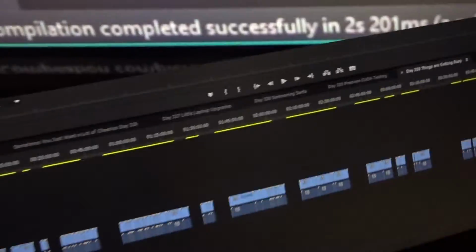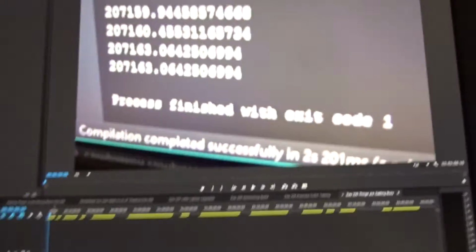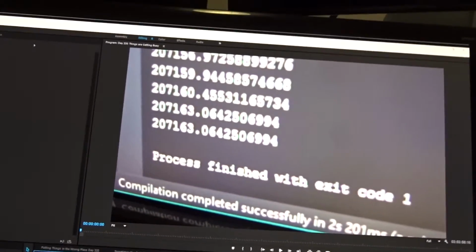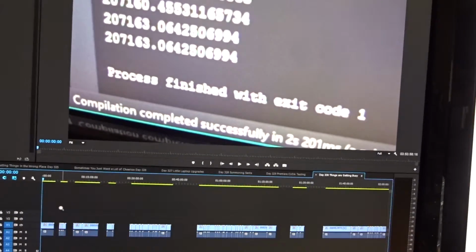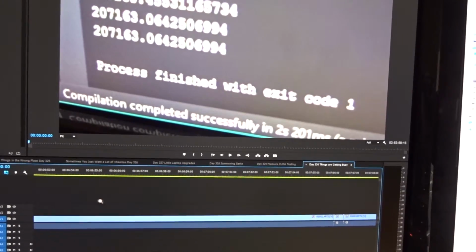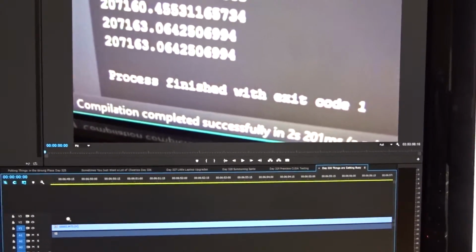So let me find the... Oh, this is really hard to do with one hand. I can't zoom in with one hand. Wait, yes I can. We just have to click like this. Oh, that was a little too much. Oh crap, this is not working.